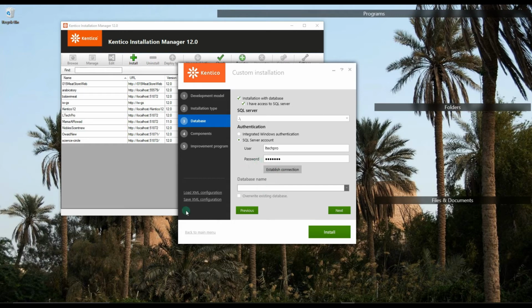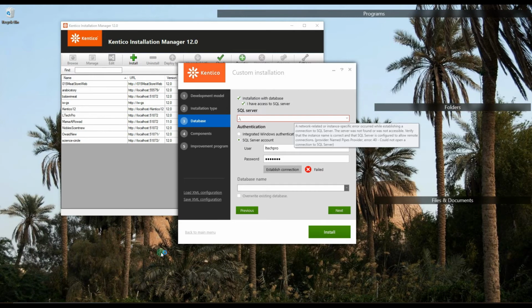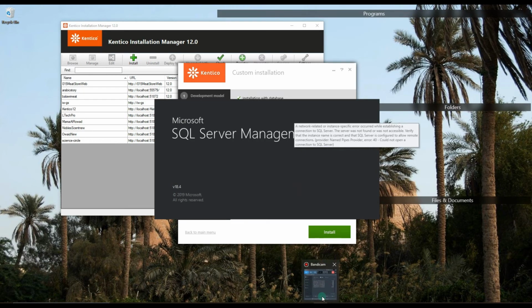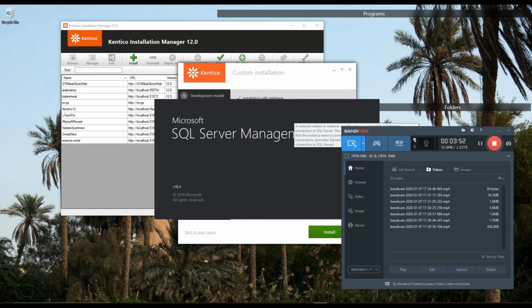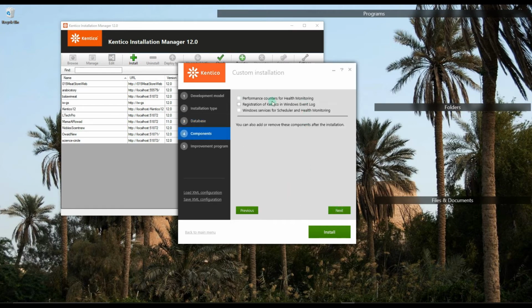I think I made a mistake in the name. Okay, hold on. I will just provide the server name. Okay, I put the server name. Now it's correct. I will create the new database. I will write the new name for the database.